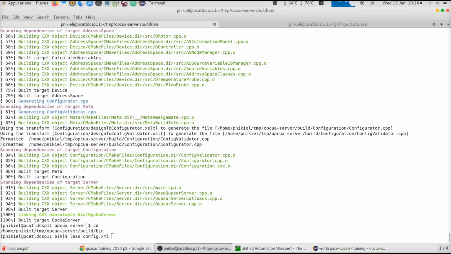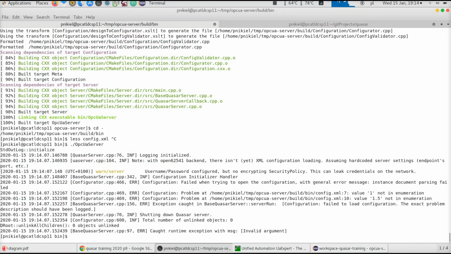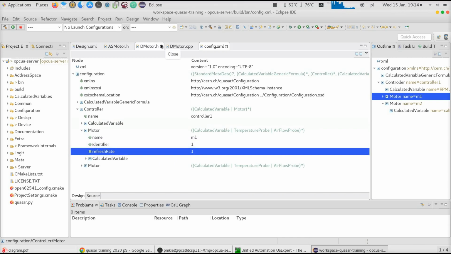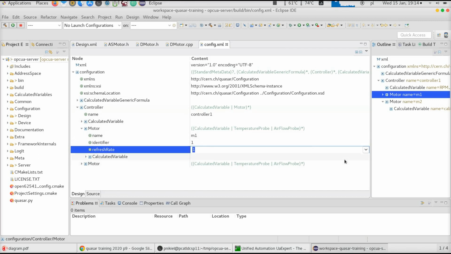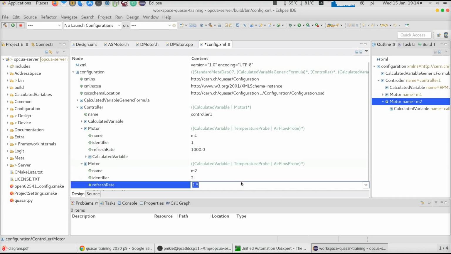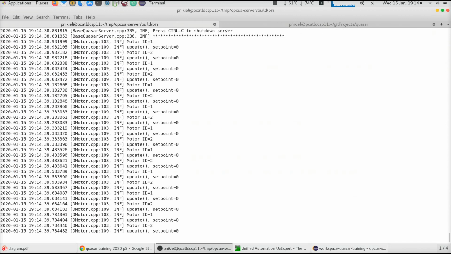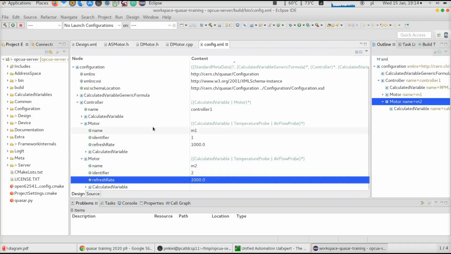Okay, and now let's try to start the server. And what we can see is, voila, some value is not in the enumeration. And of course, this is expected. Well, we have to fix it in the config, but the additional advantage is probably obvious to you: now for the refresh rate, Eclipse can actually load the file, and it knows that it could be either 1000 or 2000. So Eclipse follows the schema. So I say 1000, and voila, that works fine.